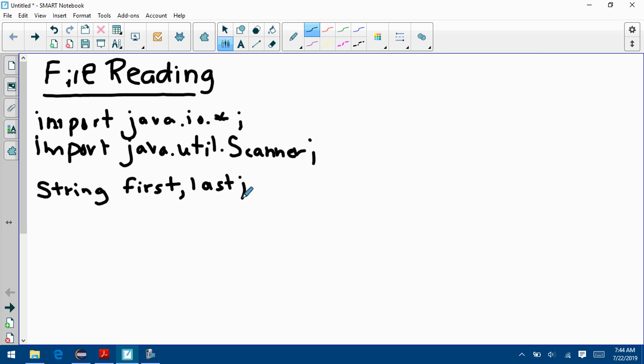Next, we need a variable to hold the age that we read in. What type would that be? That'd be an int. So I'm going to have int age. And finally, we need a variable for their GPA. And that's going to be a double.